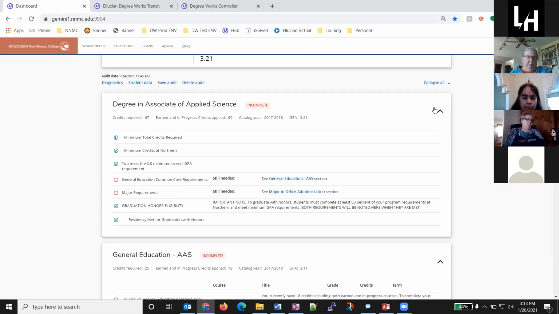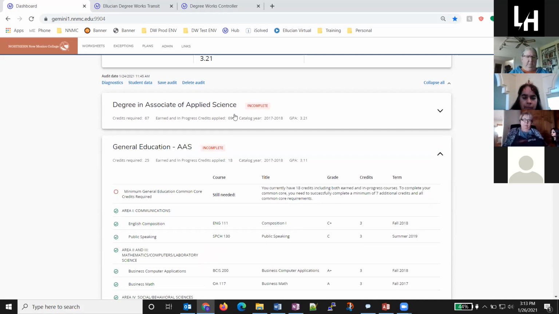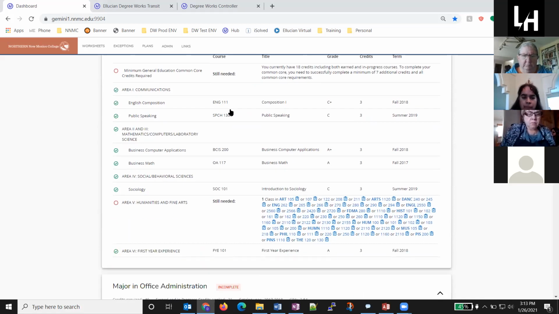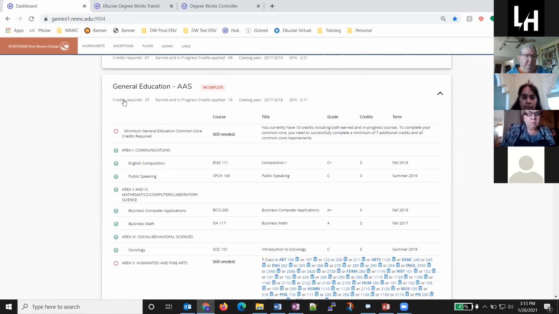The next block that we see is the general education block. This is usually the easier part for advisors, right? Gen eds, it gets a little bit trickier with the major requirements. For this student, for her general education courses, we can see that she needs 25 credits. However, there are only 18 credits being applied, which means that she has an additional 7 credits that she needs to complete the general education requirements. And her GPA for her gen ed courses is 3.11.